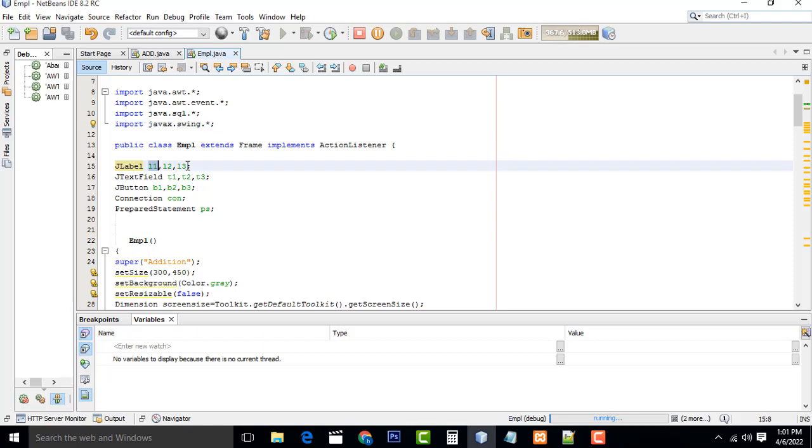So we have created three label objects: L1, L2, L3. This is how we have created the labels. This is a text box, just JTextField. It comes from the swing components. Here I have created the objects T1, T2, T3. Buttons also: B1, B2, B3. I have created two different connection objects: Connection con and PreparedStatement PS.